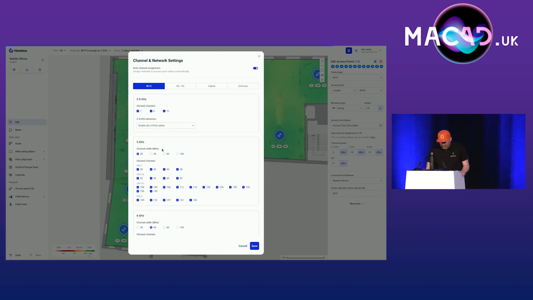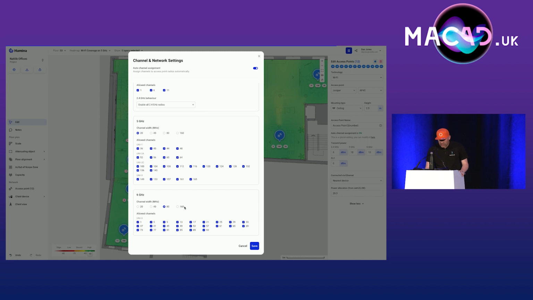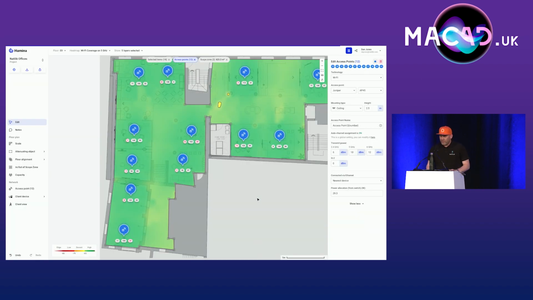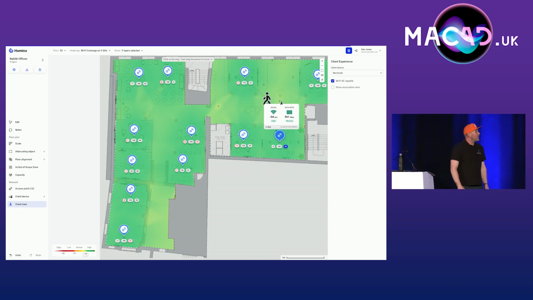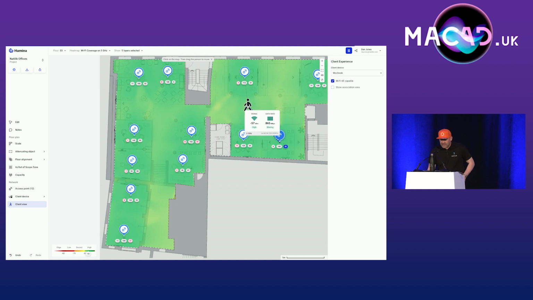Okay, so I'm going to make 80 megahertz wide channels in 6 gigahertz because we've only got a few clients, and I want them to be super quick. So now I'm getting 961 megabits per second. Boom. Yeah, love it. Right, and as I walk around, I can see how that's going to perform.